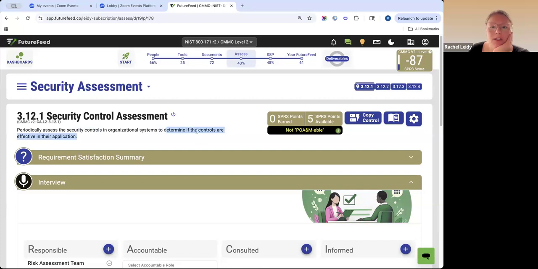So not only are you going to have to do a C3PAO assessment every 3 years, but in between those 3 years, you'll be doing annual internal assessments. And if something fails, you'll create a POAM for it, so that it can get remediated and back to that compliant state. And there's this whole continuous monitoring process.